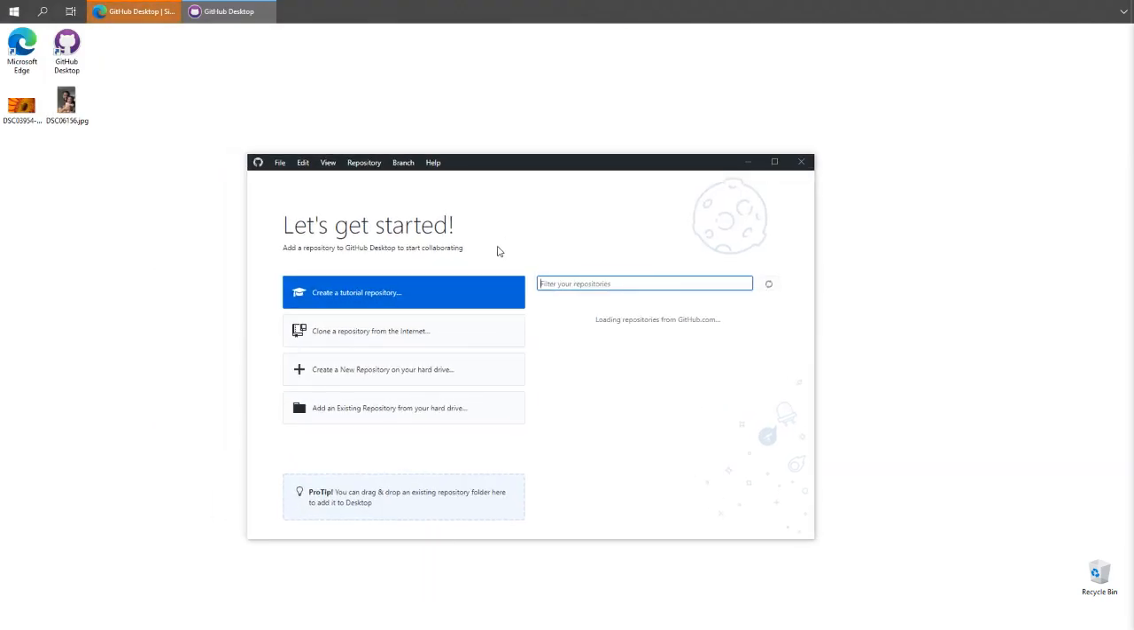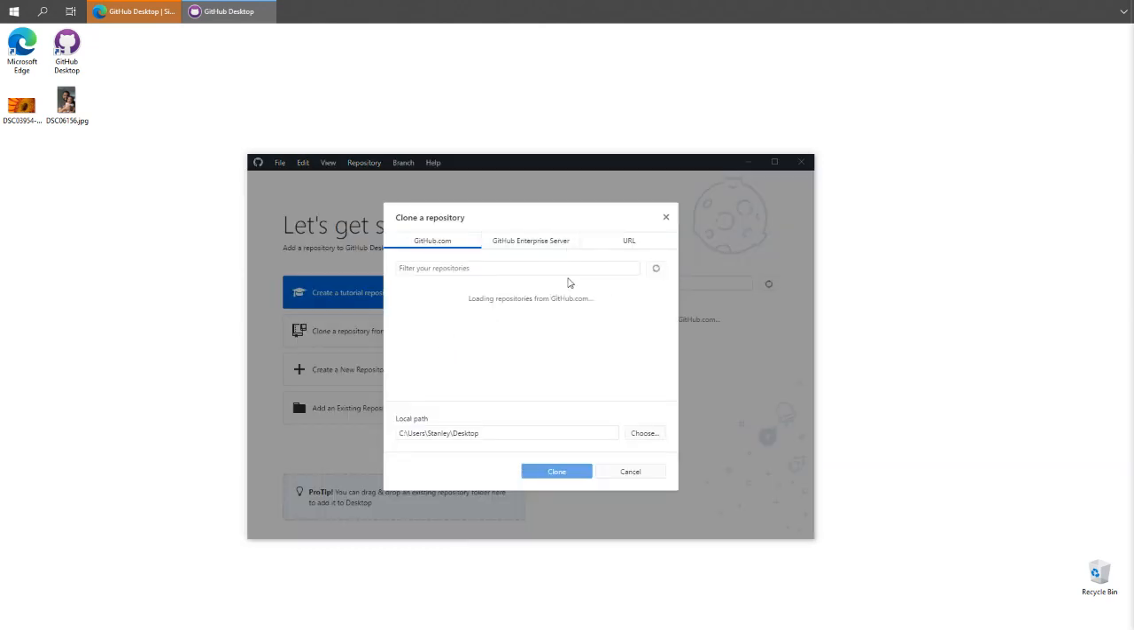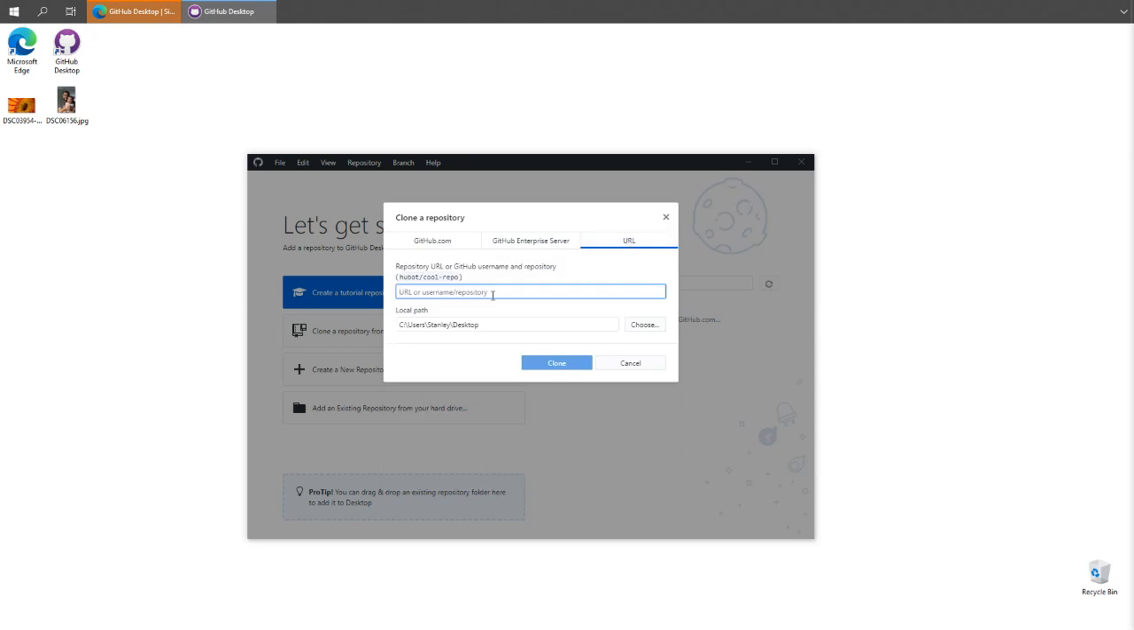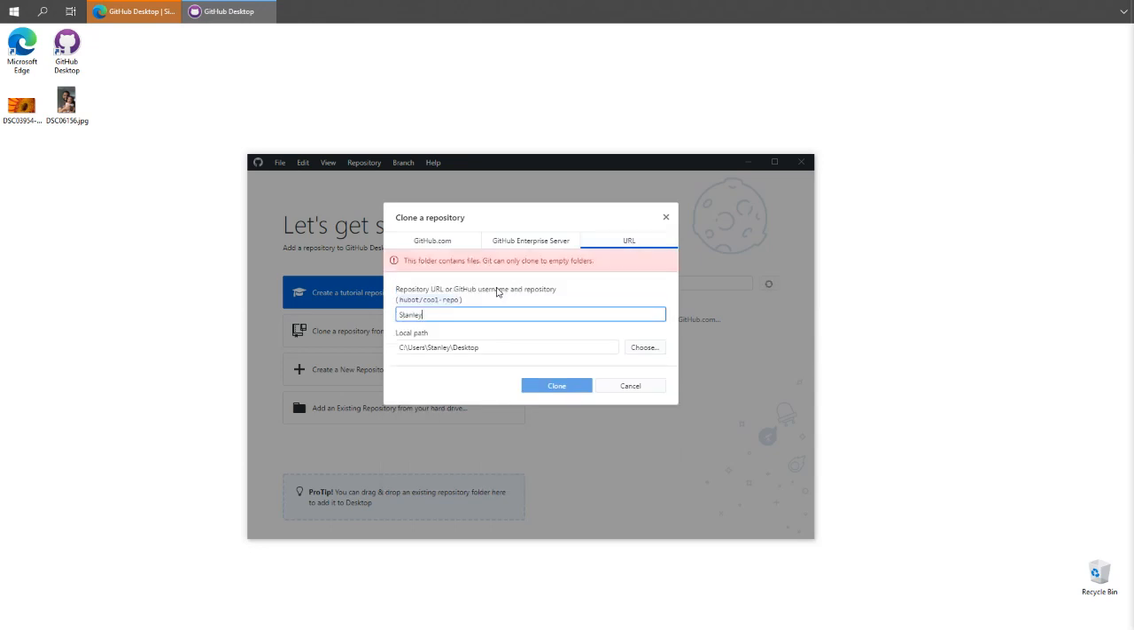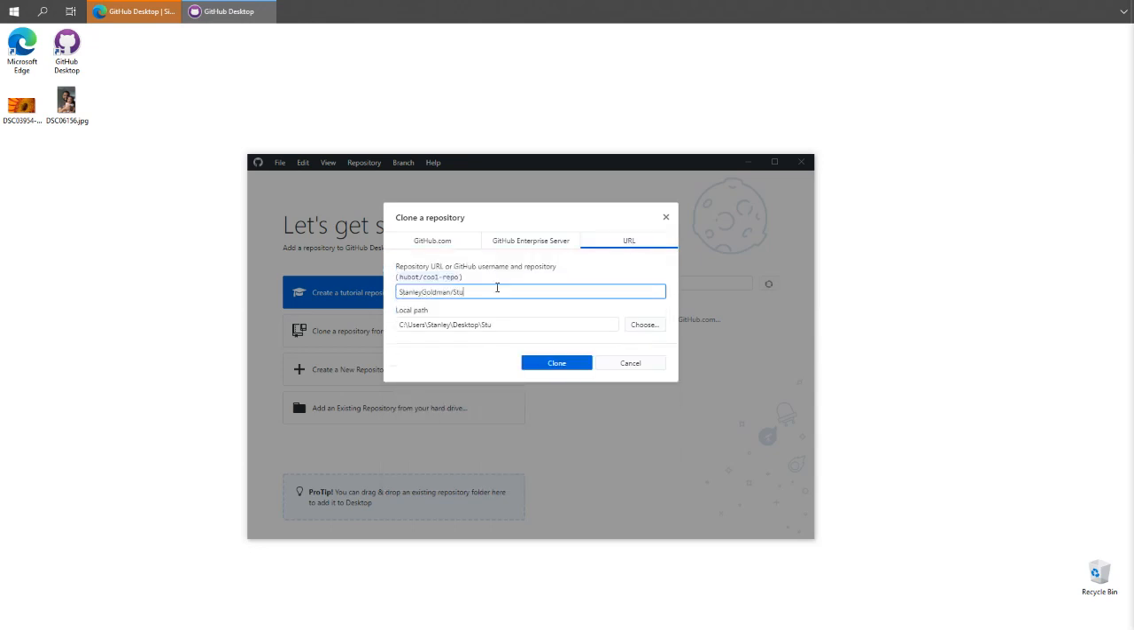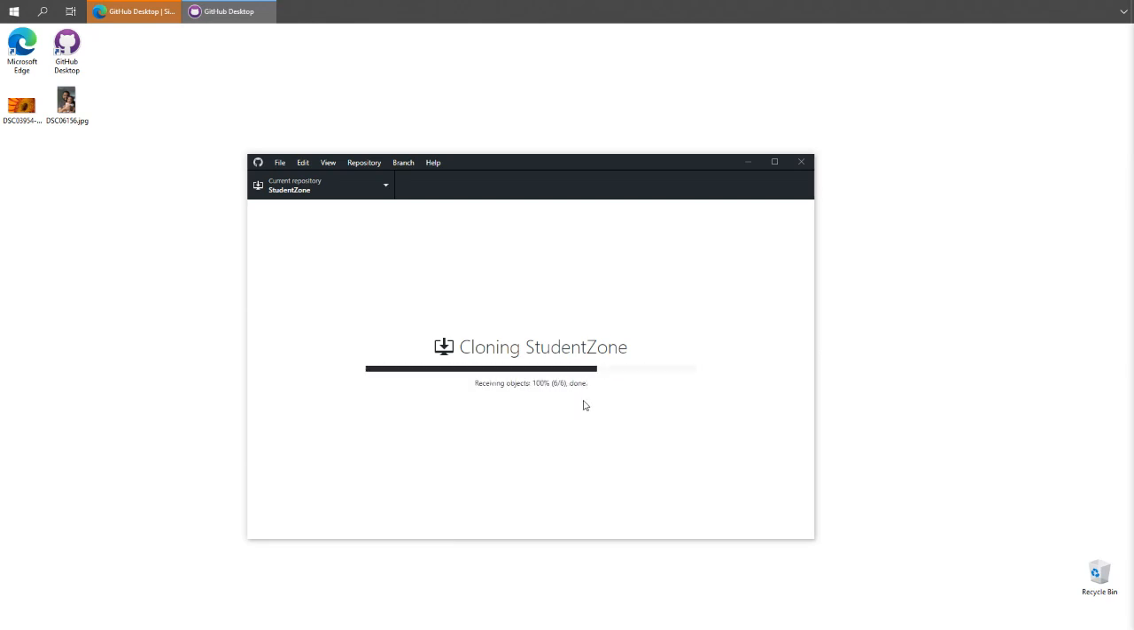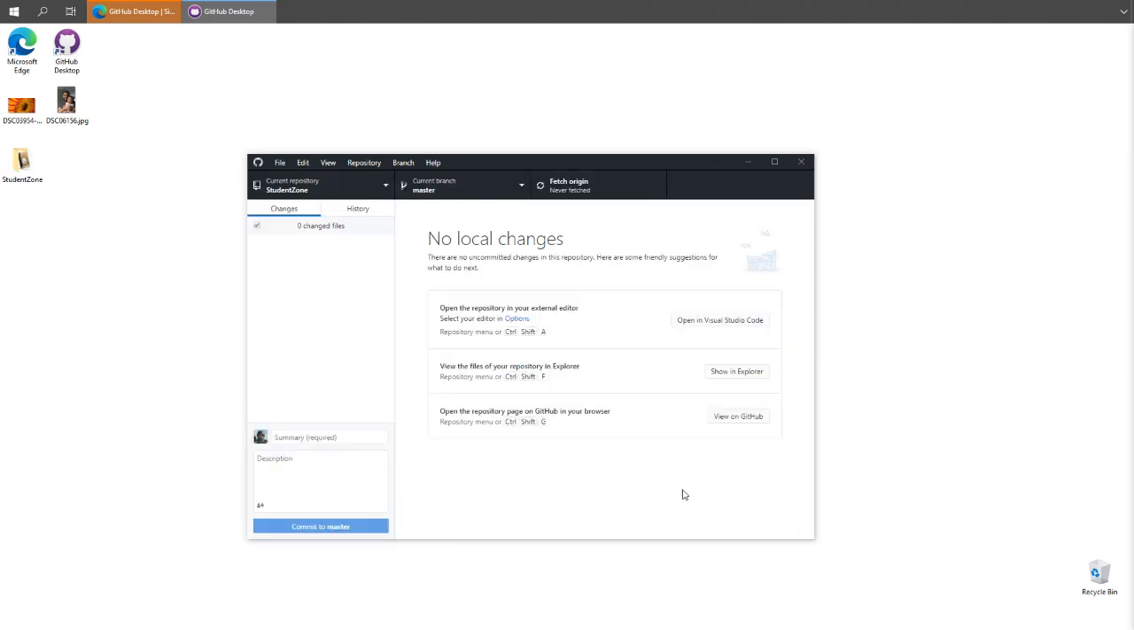So I'm going to clone that repository that I just created. Normally, you could just filter the repository and pick it out of the list, but I work for GitHub. I have a lot of repositories in my account, so I can't just use this all the time. I have to type it in. So my username is Stanley Goldman, and the repo I just created was called Student Zone. So I'm cloning it right here to my desktop, hitting clone, and there we go.